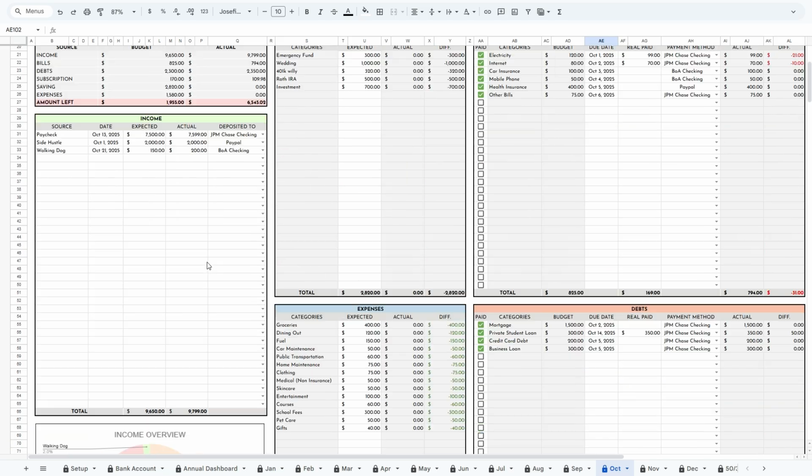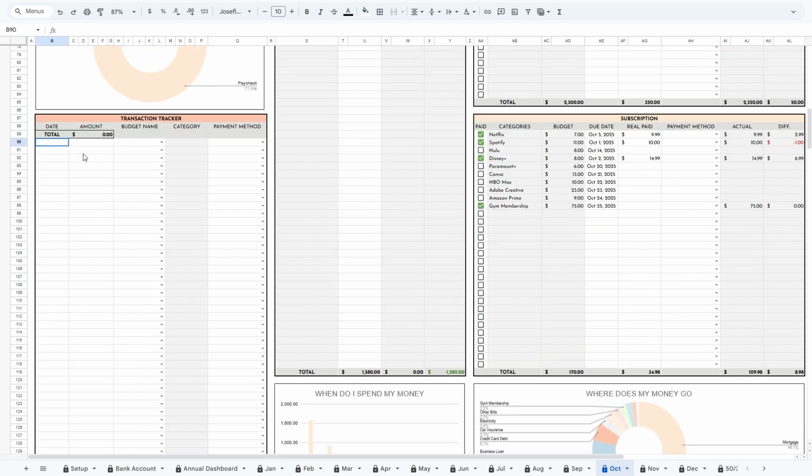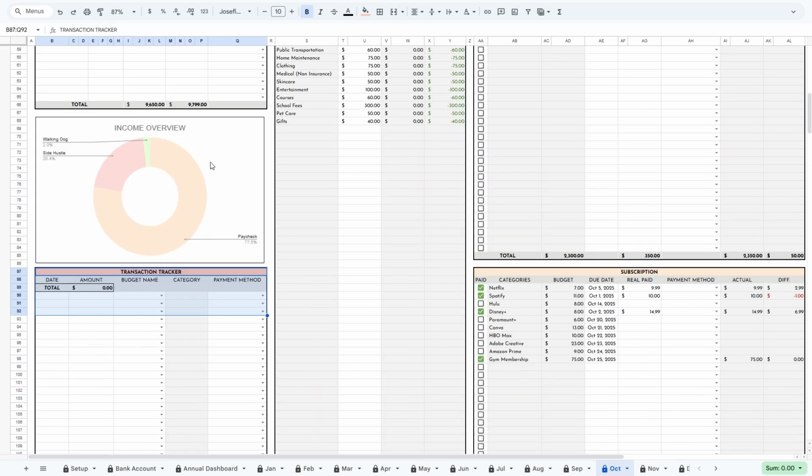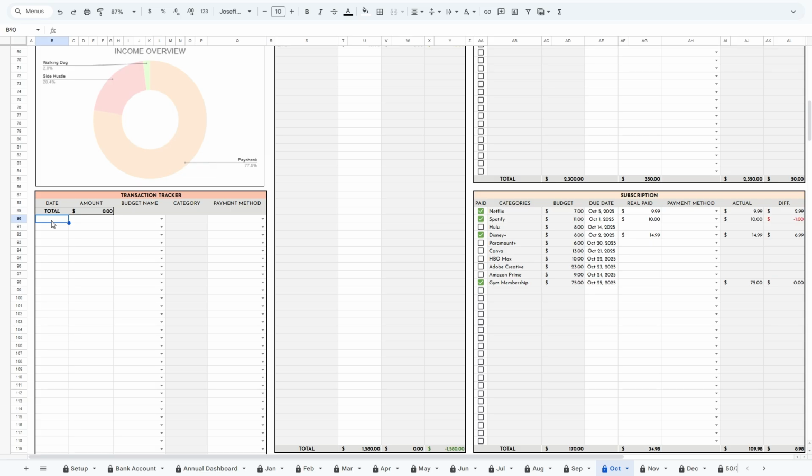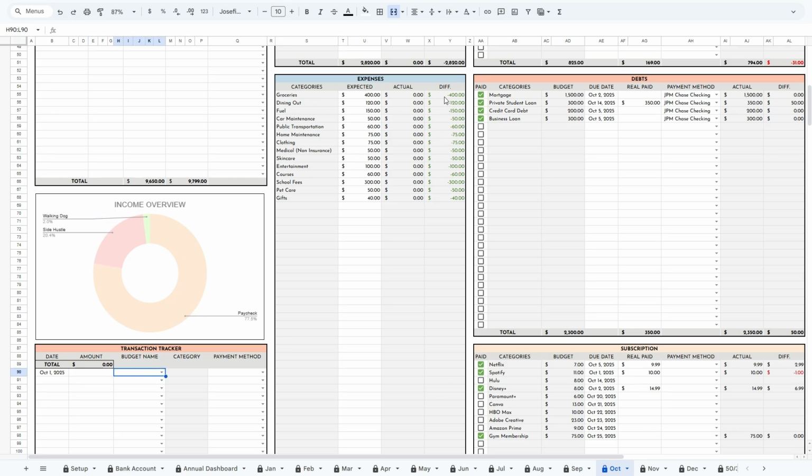Okay, now we move to the Transaction Tracker. Before I explain the Transaction Tracker, this is the chart for your income. We're back to the section below again. Like usual, double-click to choose your date. Let's say October 1st. For example, we fill the budget column for groceries.